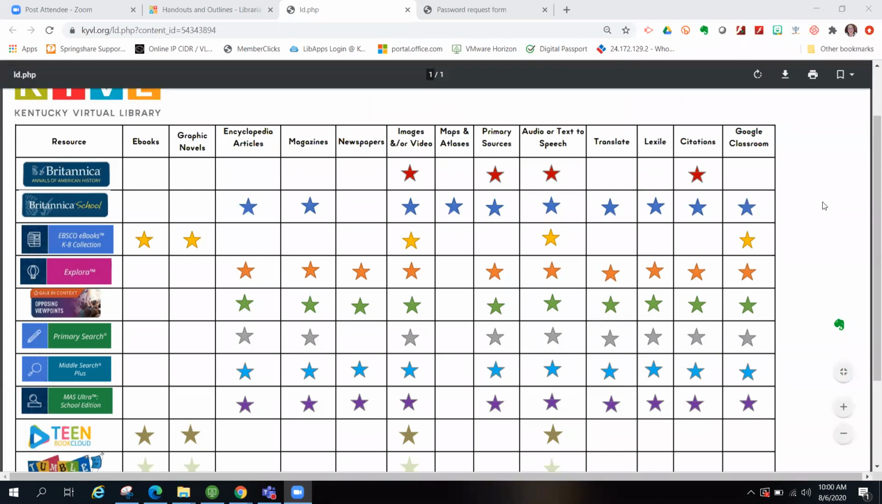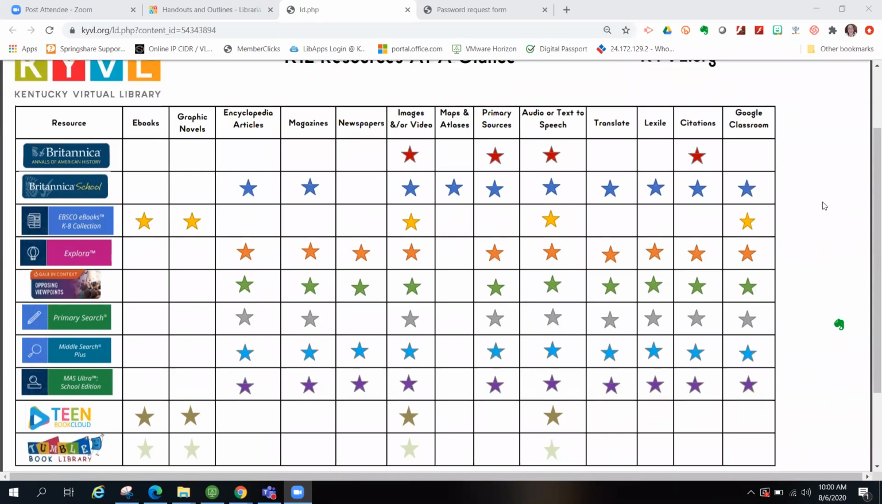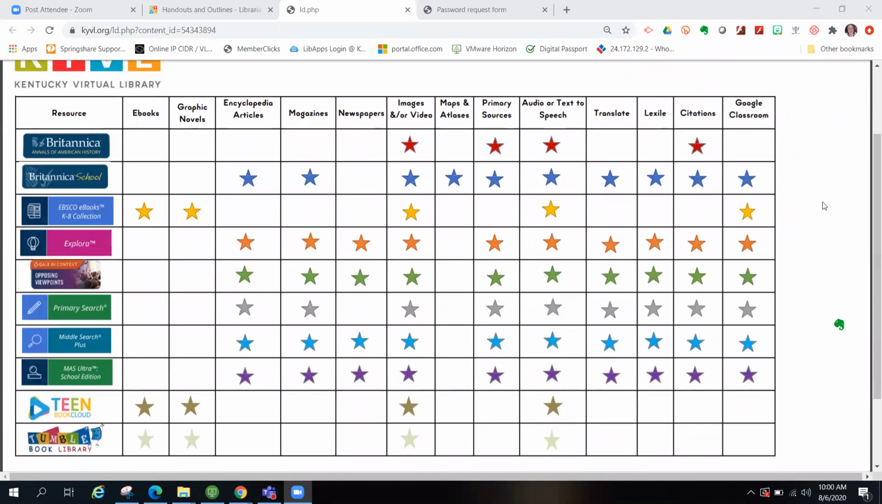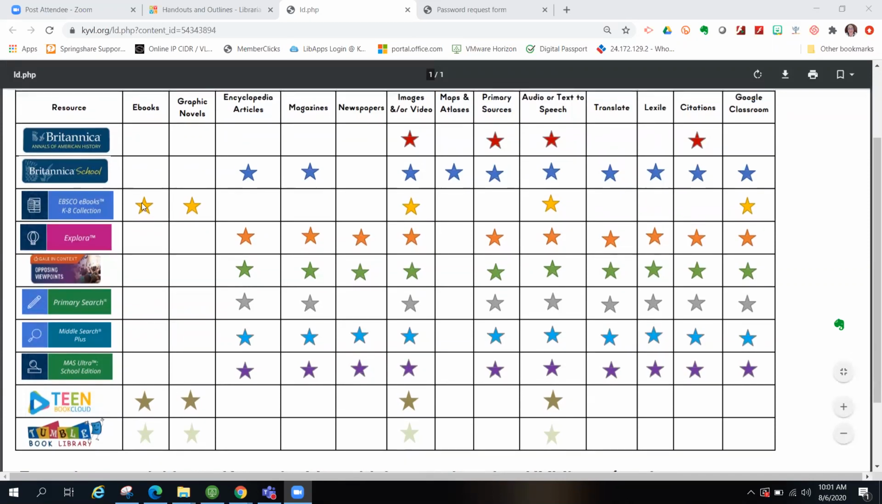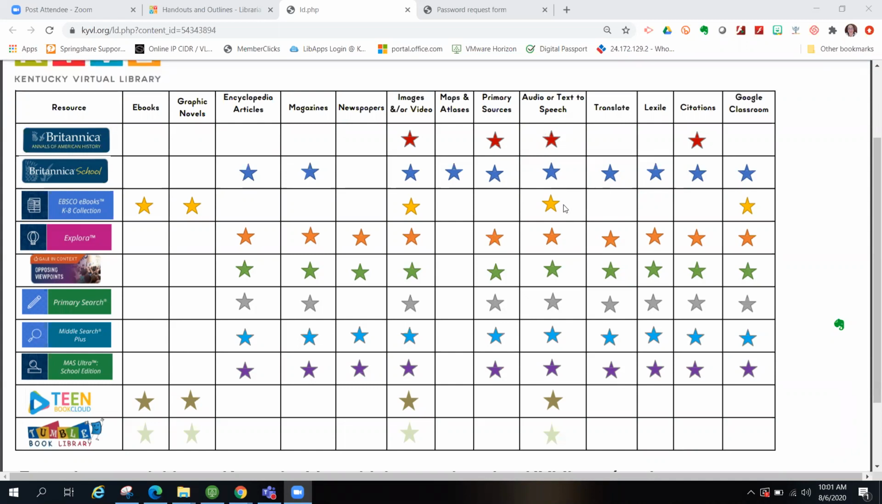Okay, so what this poster does, it's 11 by 17. It is a PDF. It shows you the K12 resources. So the collections are down the left. And then the categories. So if there are eBooks, graphic novels, encyclopedia articles, magazines, newspapers, images, video, maps, and atlases. And then the last half of the columns are the features. So audio or text-to-speech, translation, Lexile, citations, and Google Classroom integration.